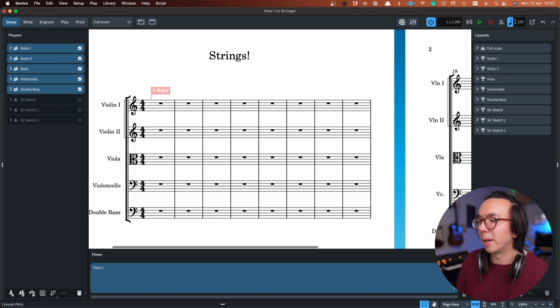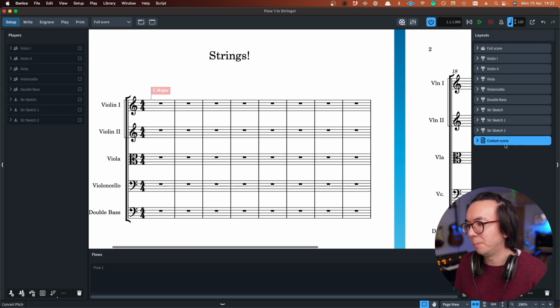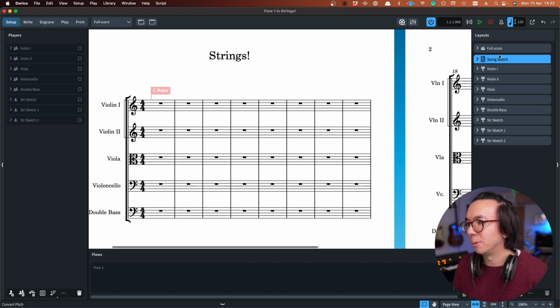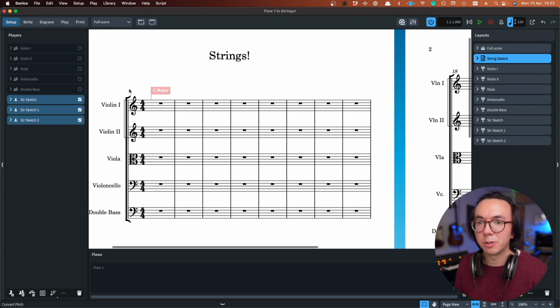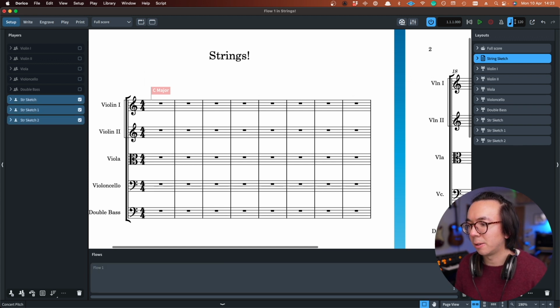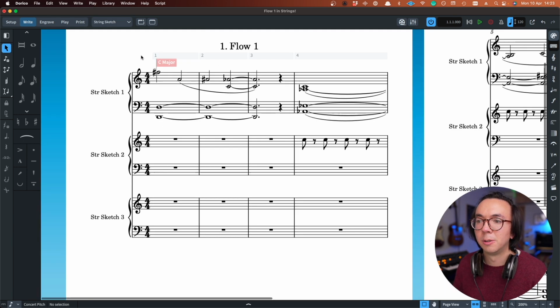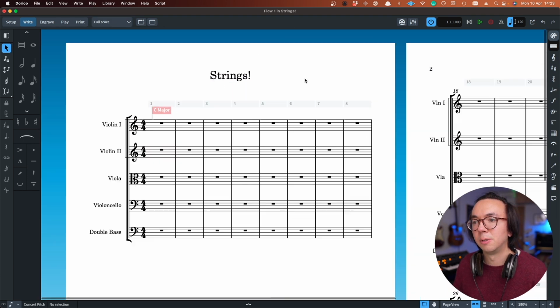And then I'm going to create a new layout by clicking down here. And I'll call that String Sketch. And I'm going to drag it to the top here. Now I'm going to add my String Sketch imported MIDI and click this button down here to add it to the flow. And that's it. Now if I go back to write mode, I can easily flick between the string sketch and the full score. So now this is where the fun begins.